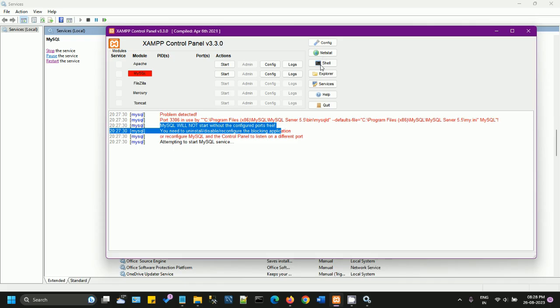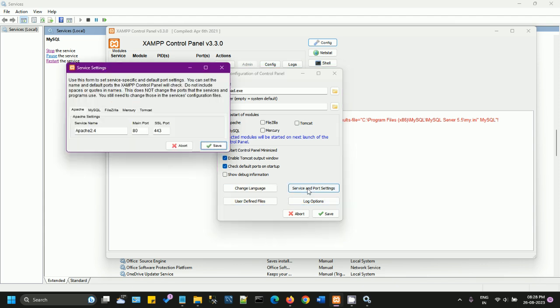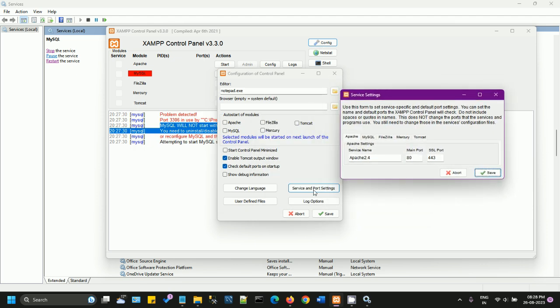There's one more place we can change some settings. Click on config at the home page and click on services and port. Then you can change the port number here from the default numbers to whatever you have set in the configuration files. For example, for Apache we will set it to 8080, and for HTTPS I'll just keep it 444.